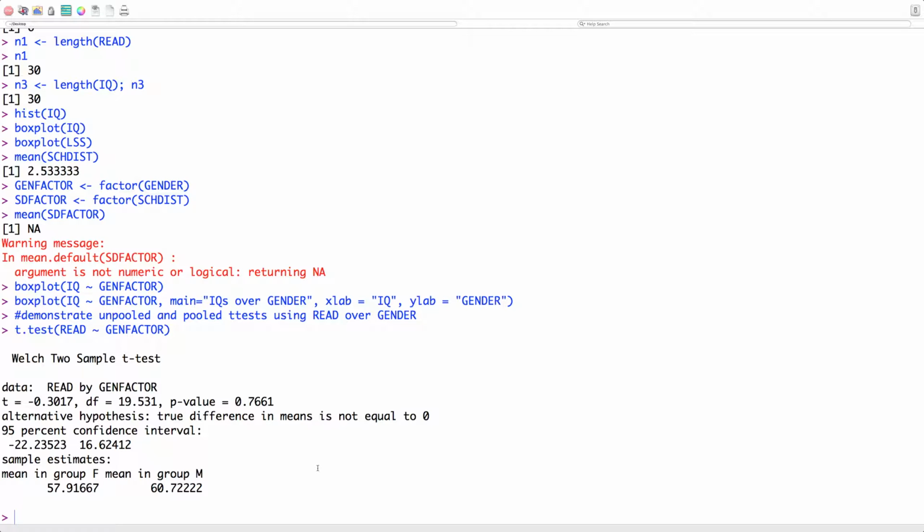Now, what if we want to do a 2-sample t-test that's pooled? Well, we do the same thing, really.